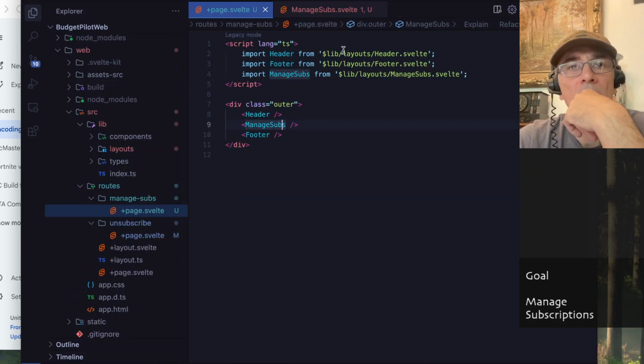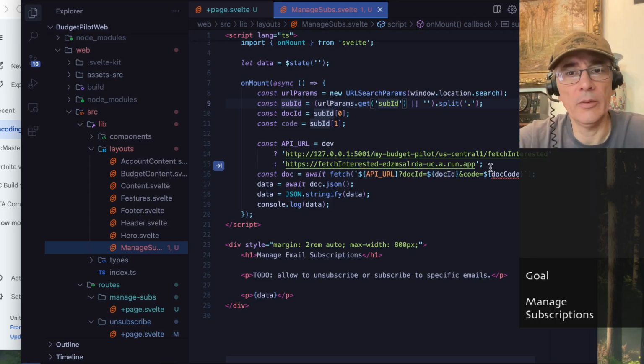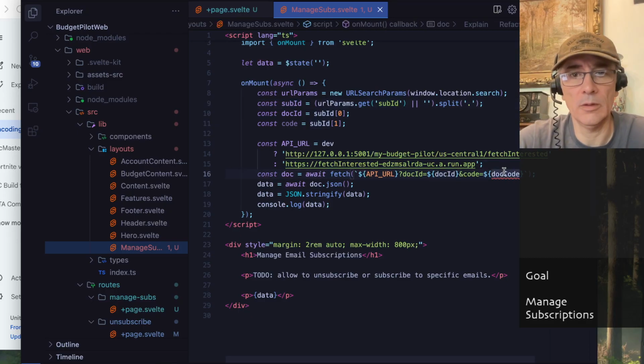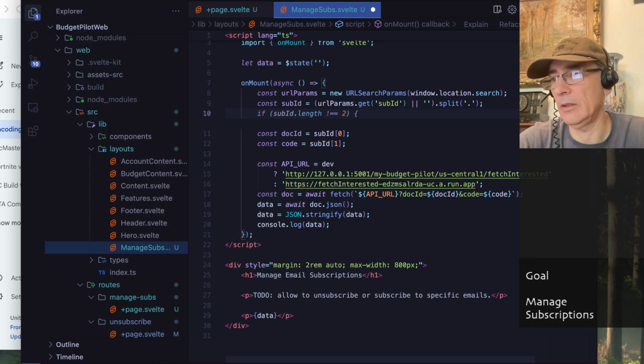Okay. So we go here and now we have to change that to sub ID, already done. Okay. And now here we can do doc ID and code. However, before we do that, yeah, exactly, we need that check.